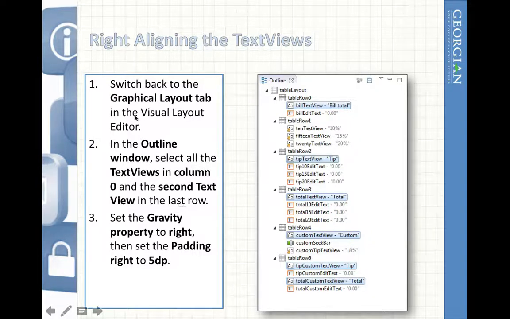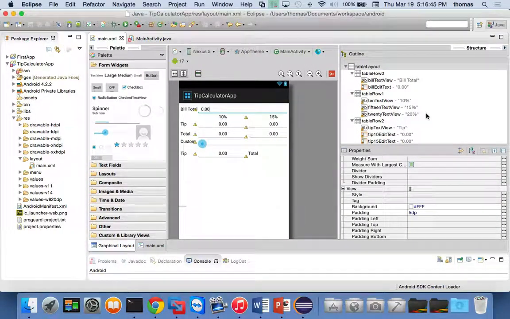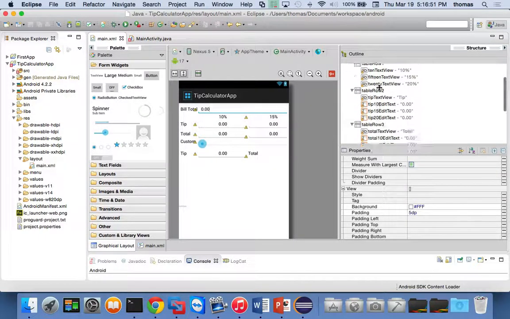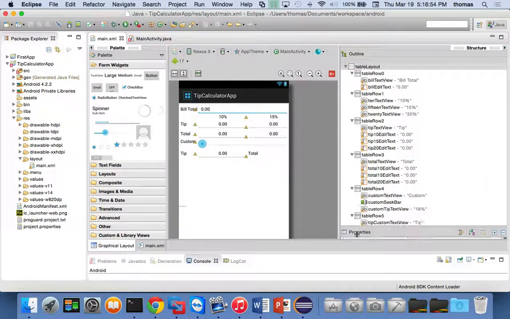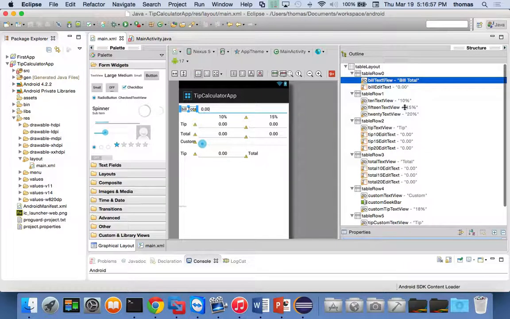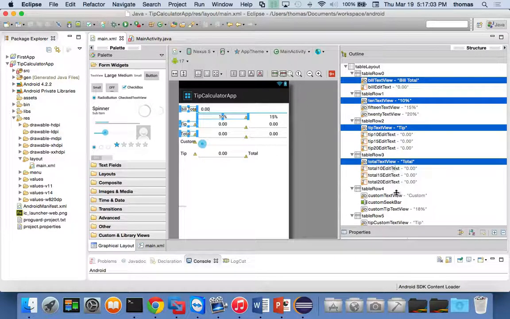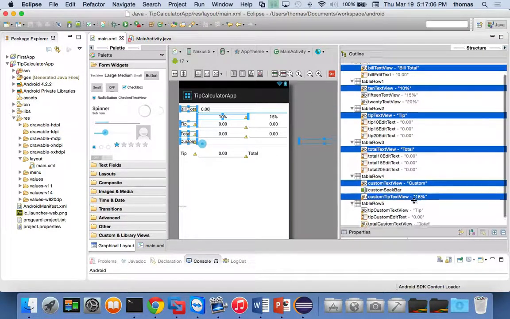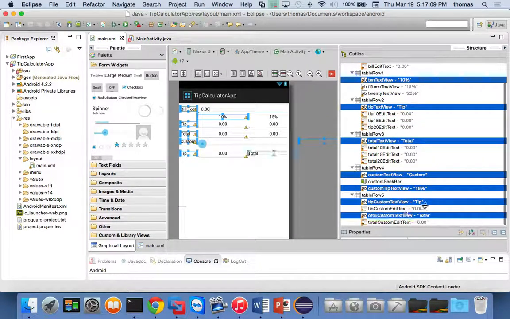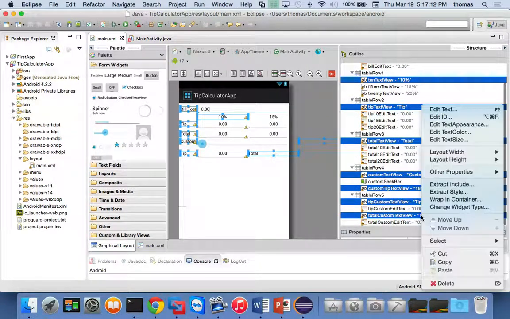So let's try this. So we're going to go with our graphical layout, and we're going to go with all the text views and set the gravity to right and the padding right to 5 dp. I'm just going to go back to graphical layout here. Okay, it's not letting me move. Move. Okay, here's my text view. And see if I can do all the text views. I wonder if I can do it like this. We used to be able to have more control, right?